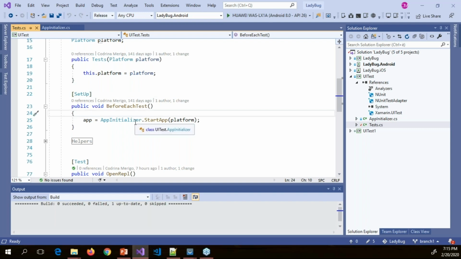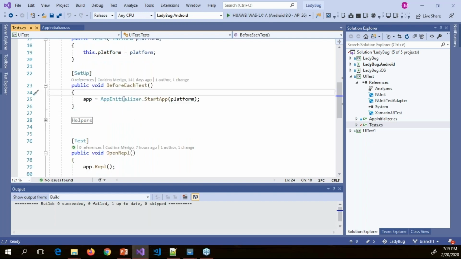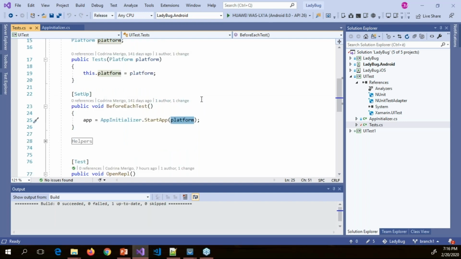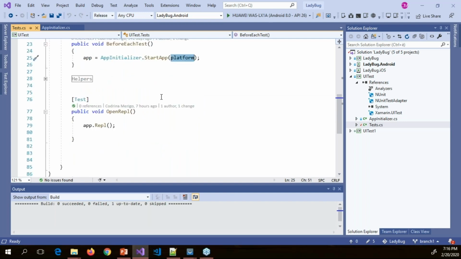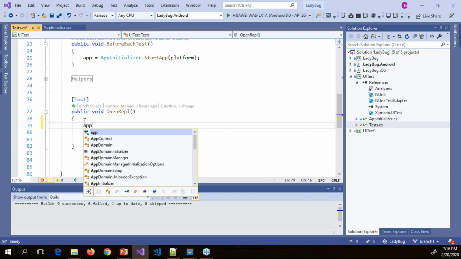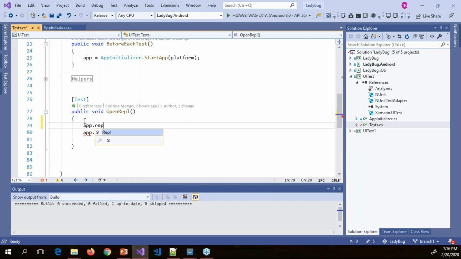So before each test, the app will start on the platform that you selected. And as I was saying, your application is what you are interacting with. And the very nice thing that we have here is that IntelliSense is working for us. In order to open the REPL, we just create a test for this. I open REPL and I invoke app.REPL in order to open the tool.